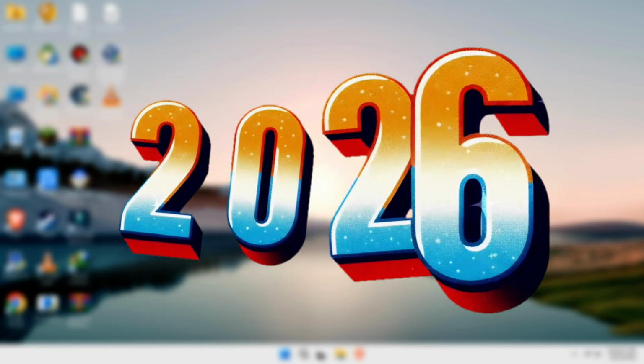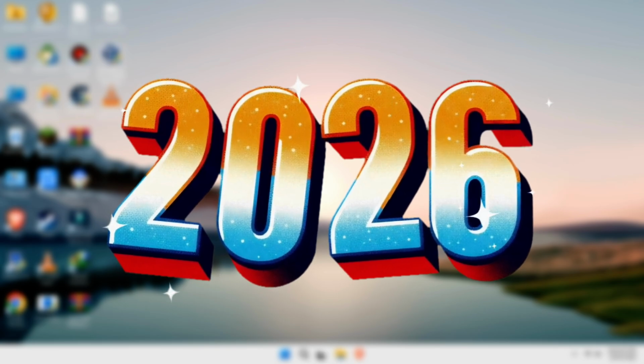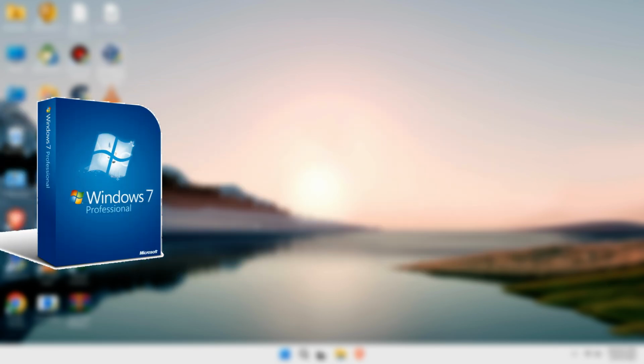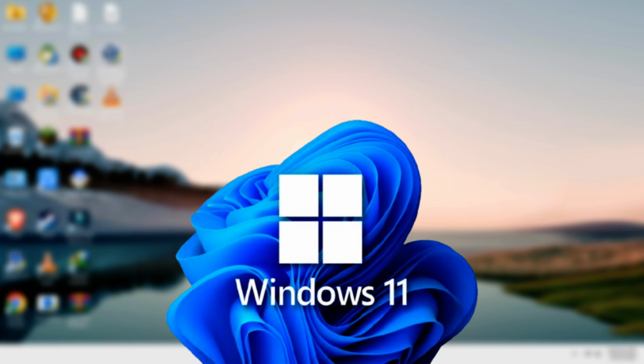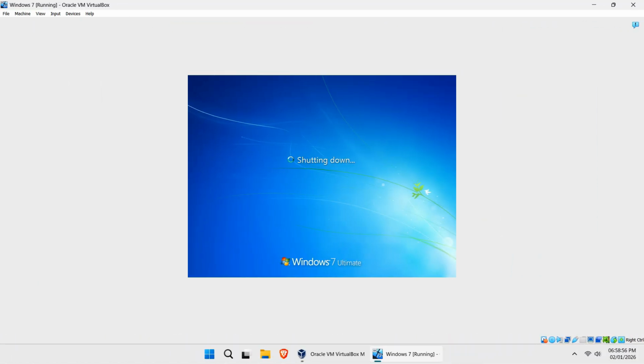In this 2026 step-by-step tutorial, you're going to learn how to install Windows 7 inside a virtual machine on Windows 11 safely, easily, and without touching your main system. Whether you need Windows 7 for old software, legacy apps, testing, or learning purposes, virtualization is the smartest and safest way to do it. And I'll explain everything in a beginner friendly way.